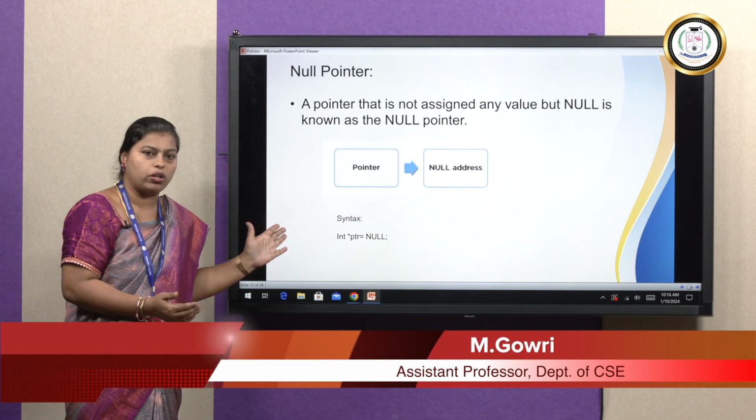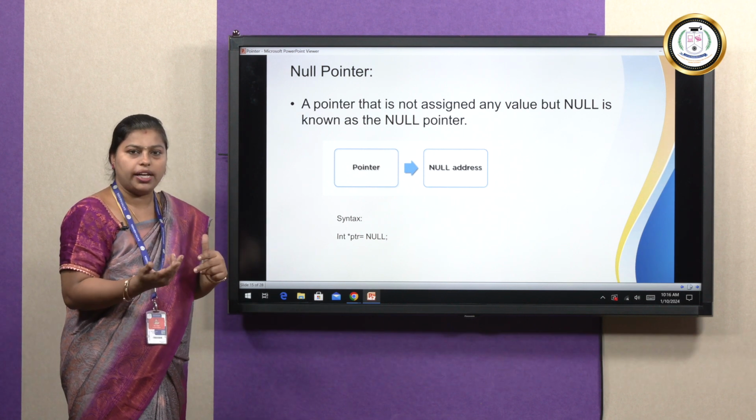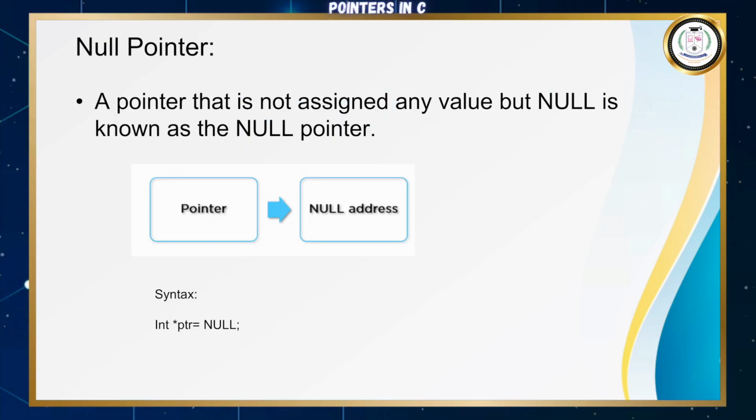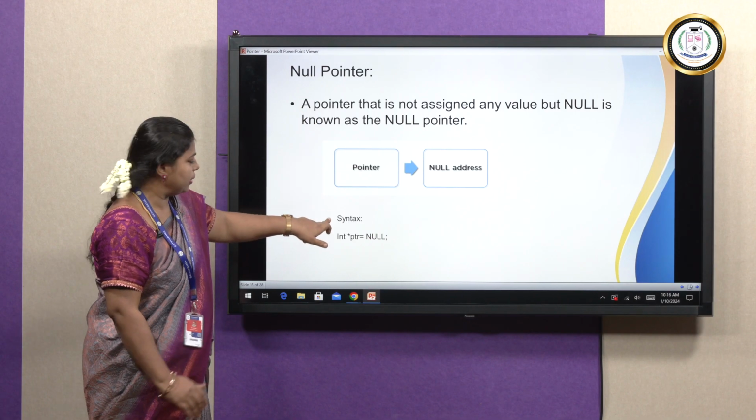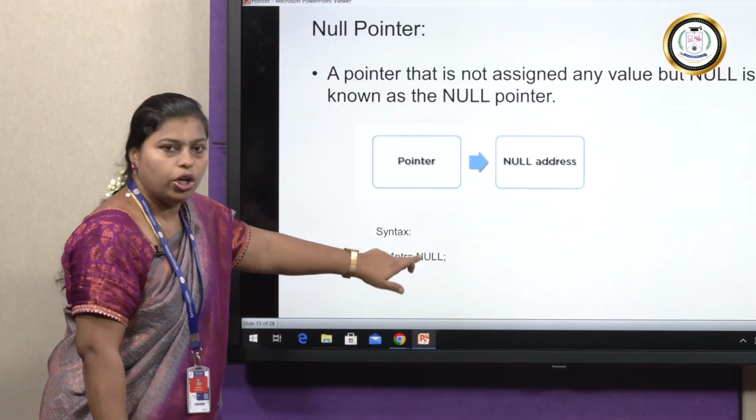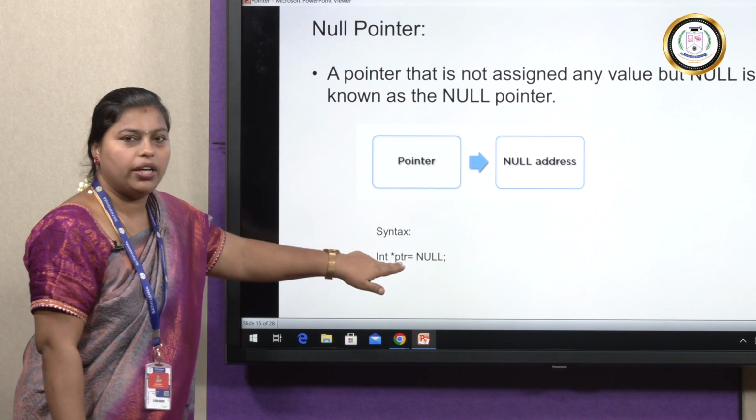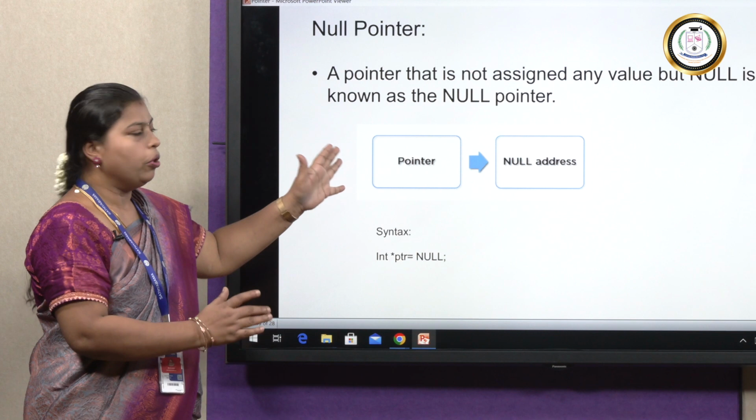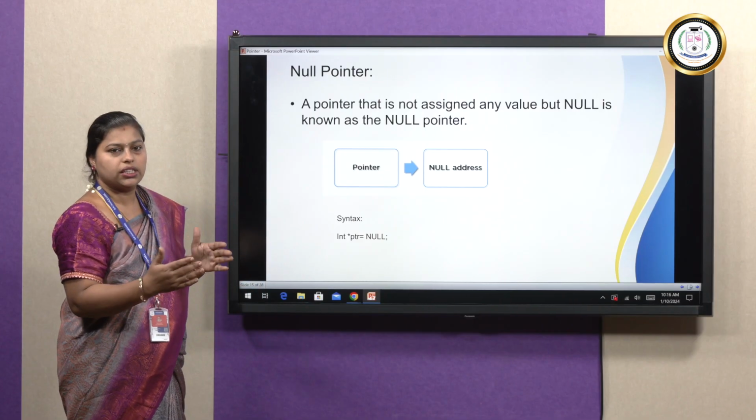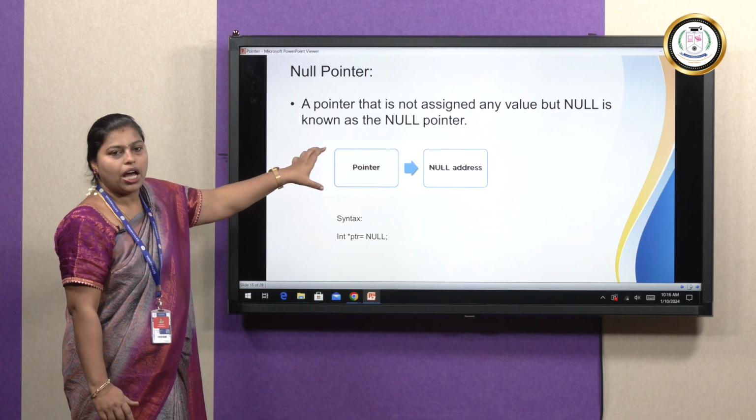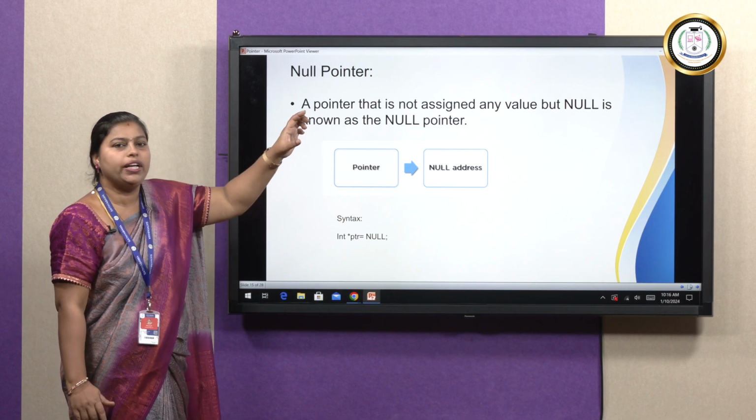What is the use case for this? If we don't want to assign any value to the pointer variable, we can use the null pointer. Null means 0. The basic syntax is integer data type star ptr equal to null. If we assign null, this pointer doesn't have any value, so it contains only 0. Most advanced data structures like stack and linked list use this null pointer. The null pointer indicates the end of the list.